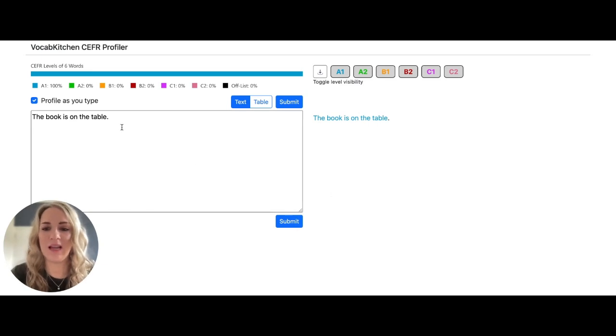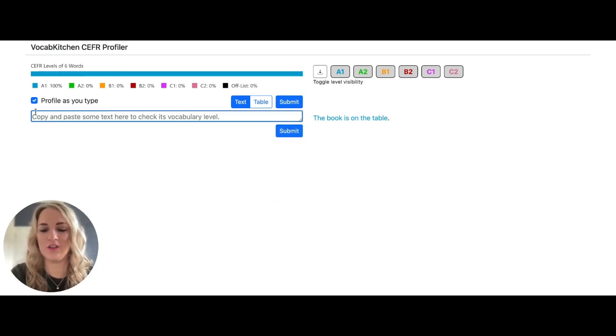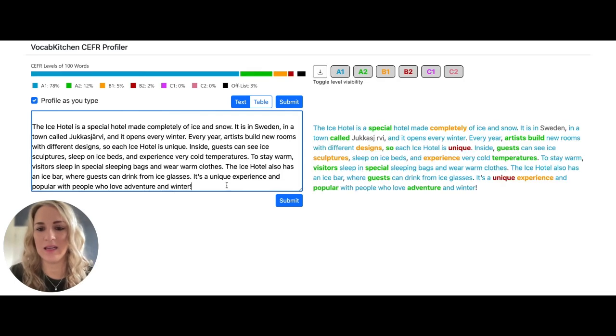So I found a text that I wanted to use with my students. So I'm just going to copy and paste it in here. And it's about the Ice Hotel in Sweden. So my students are at an A2 level, they're adult learners, but I want to just check the level of this authentic text that I found.